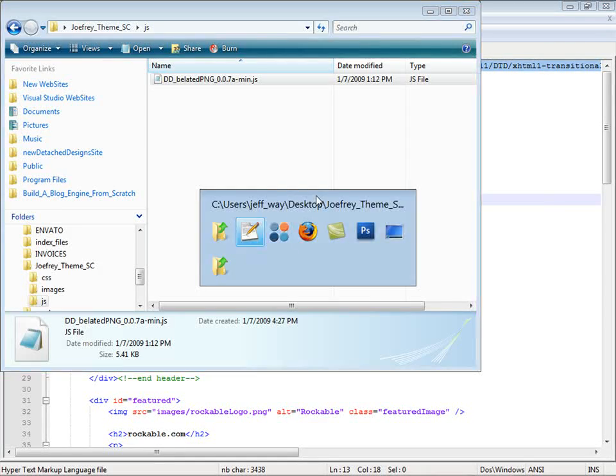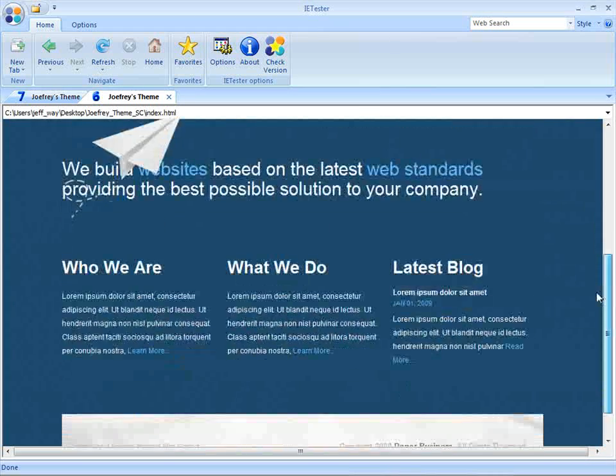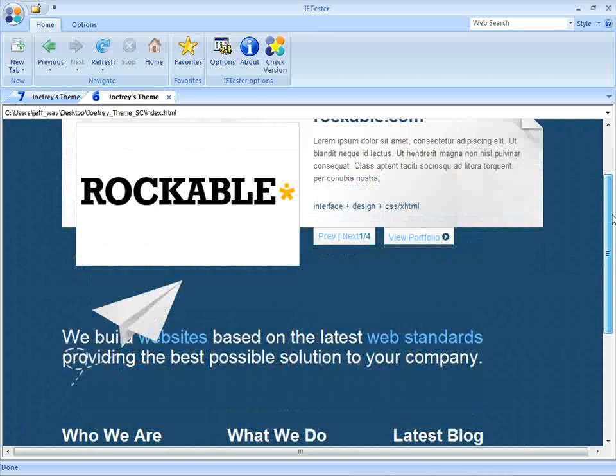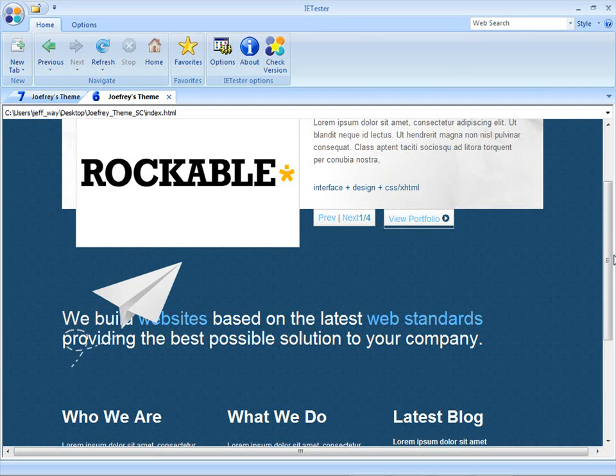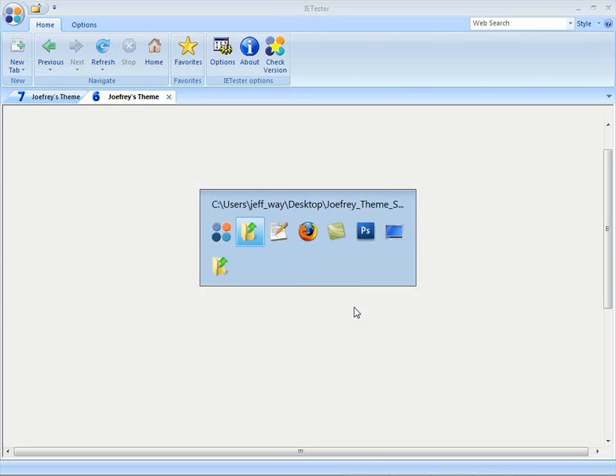Okay, let's see if that did it, hopefully. Refresh it. Okay, so you can immediately see just fixing the transparency issue has at least made our site a little bit better. We got the logo working, we have no transparency problems, but now we have this issue with the airplane on the wrong side, and it seems like our featured section isn't containing its floats.